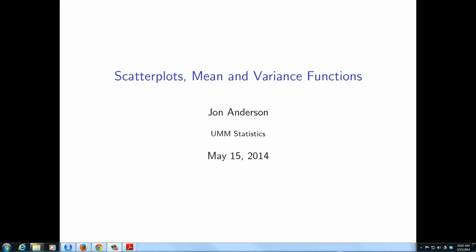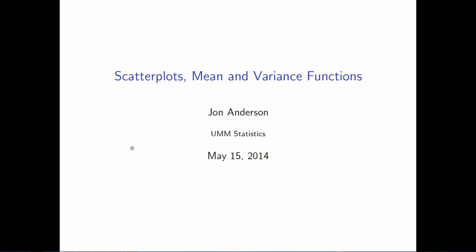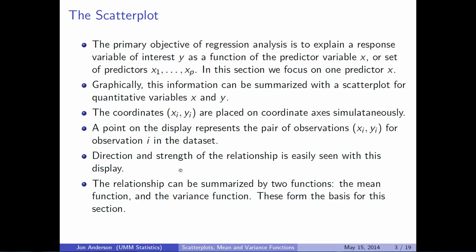Welcome to our first lecture presentation about scatterplots and the mean and the variance functions. The primary method that we're going to be using to understand and visualize data is going to be the scatterplot.